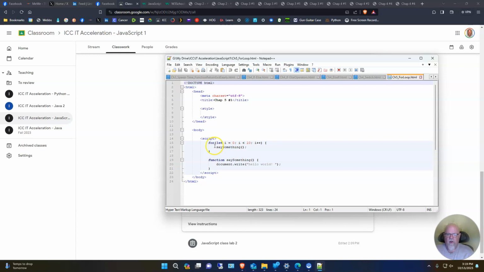Okay? So at the very beginning of the loop, we do this only once. It says let I, so we create a variable called I, we set it to 0. And it says while I is less than 10, go into the loop. What we're going to do is call this function say something. It's just going to do a document write. Now we haven't talked about document write. We'll talk about that here in just a second.